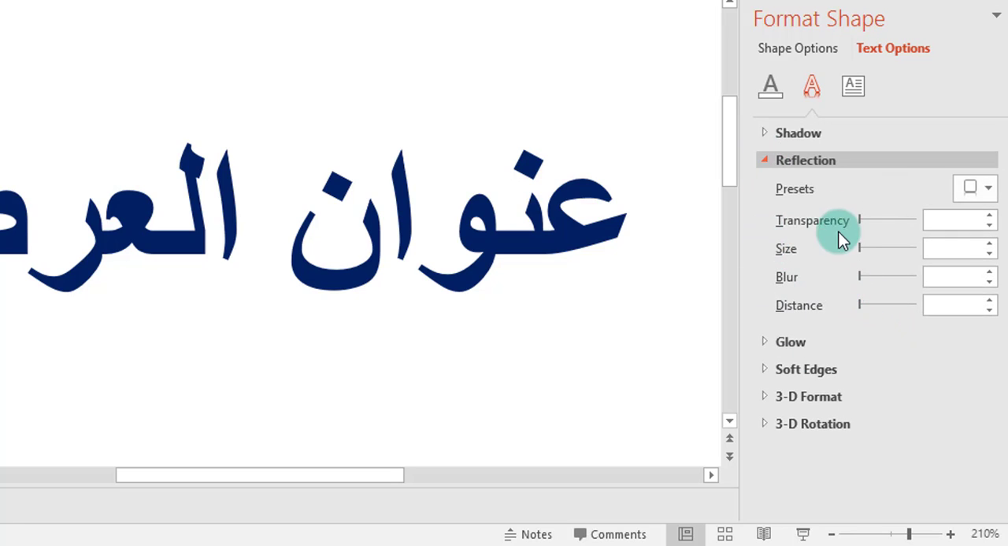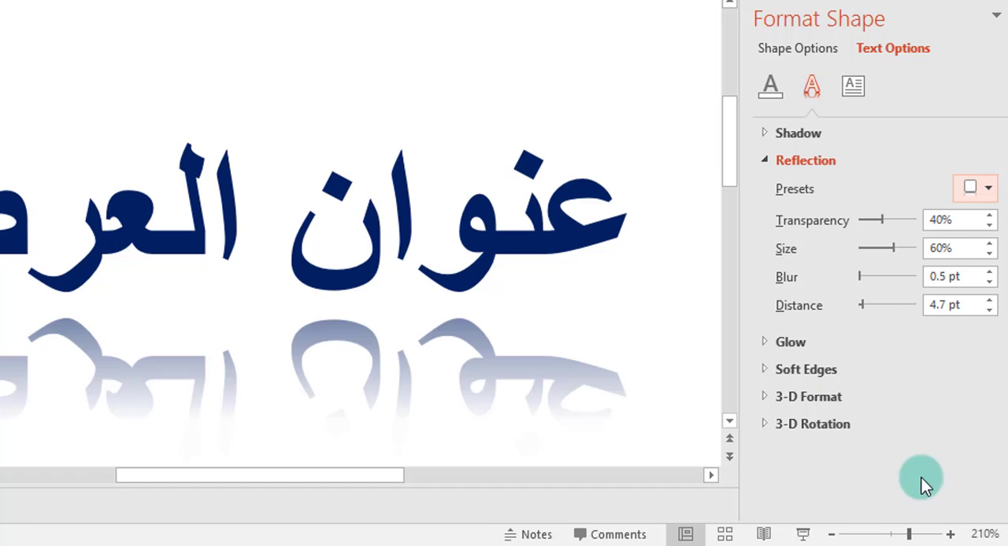By clicking here to access text reflection options. For example, selecting one of the text reflections. And also, changing the properties of this reflection.